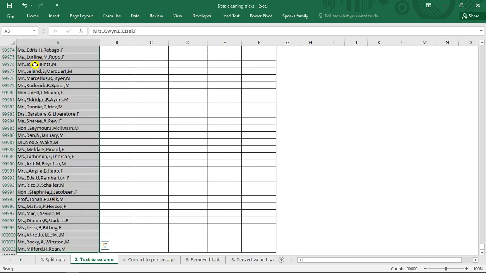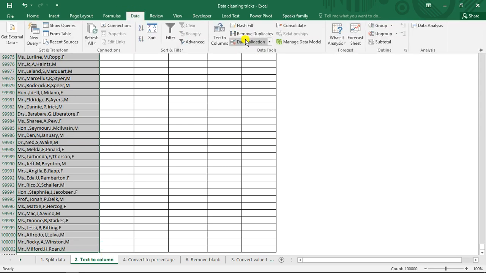So I'm just going to highlight the whole column. Now I've got it highlighted. What I'm going to do right now is go to Data, and from Data I'm going to click on Text to Columns.